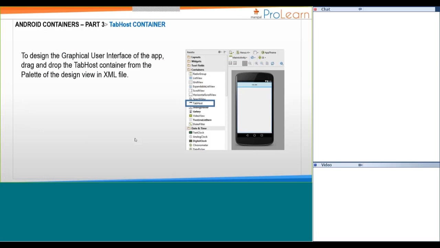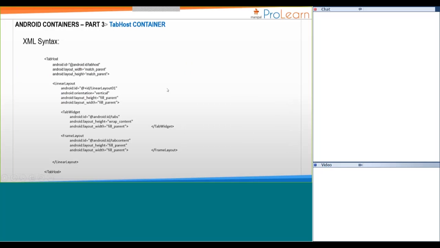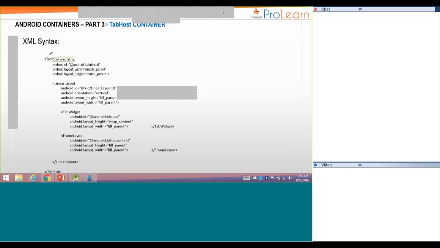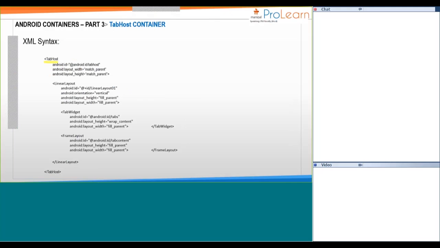So you have this Tabos control inside the palette, inside the container. So either you can drag and drop, or else you can write the code. So this is the code for the Tabos control. So here is the tabos control which I have opened over here.